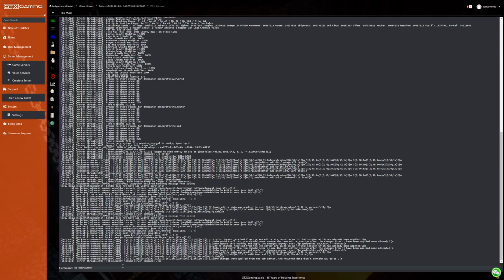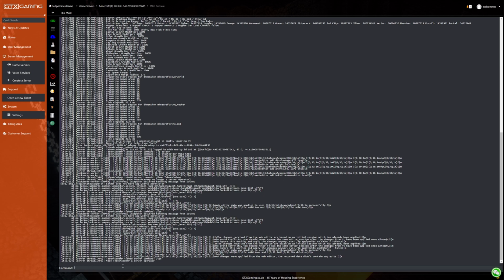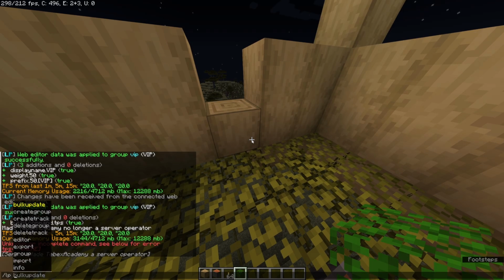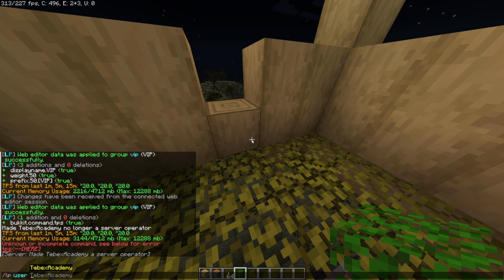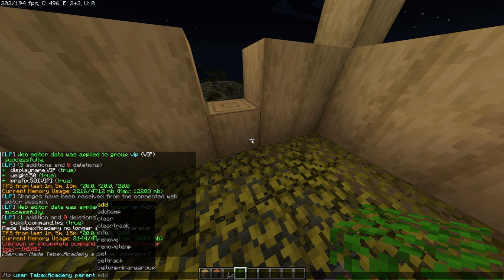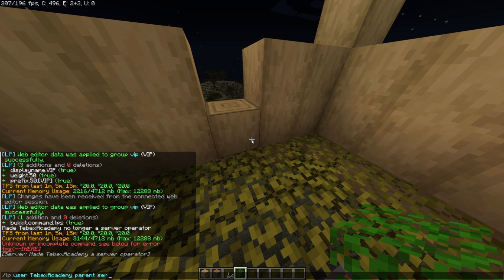We need to make ourselves admin again or operator, so I'm going to do that first. Then I'm going to say LuckPerms, user. Then we're going to say the username, so in this case, Tebex Academy. We want to set the parent. Then we have two options, add or set. With add, someone can have multiple groups. With set, we are just setting the parent group to whatever we select. This depends on how you want to configure your server.